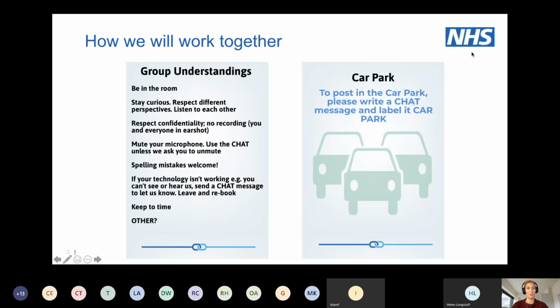Okay, so now I'm just going to go through the group understandings and the car park today. Like I said before, the way I'm setting up this briefing session is how you would set up a video group clinic with your patients. You will go through the flow of the video group clinic and then go through the understandings and the car park.